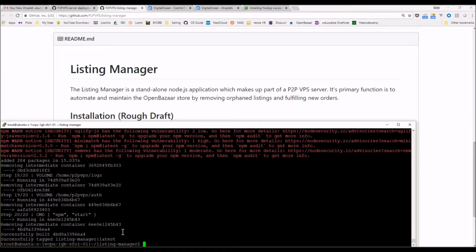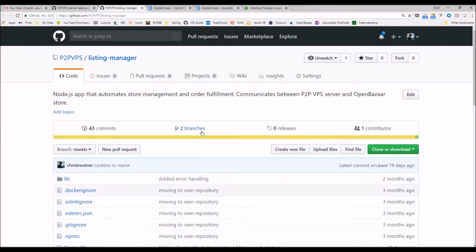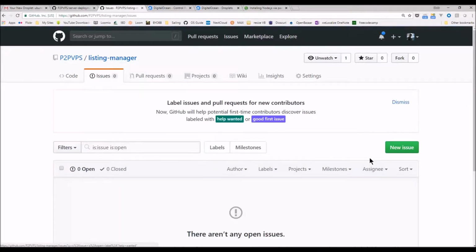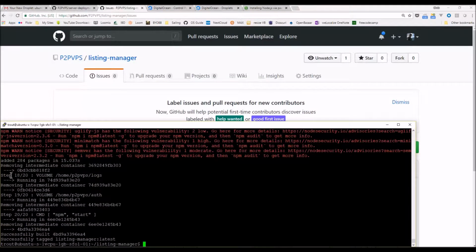so in this case we're in the listing manager, so we want to go to the listing manager repo, which is where we're at, and go to this issues area and click on the new issue, and what you want to put in there is the step where the failure occurred. So this went through, failure should not occur.